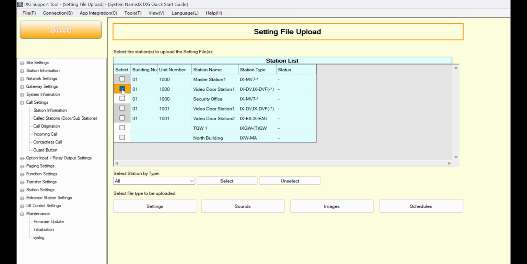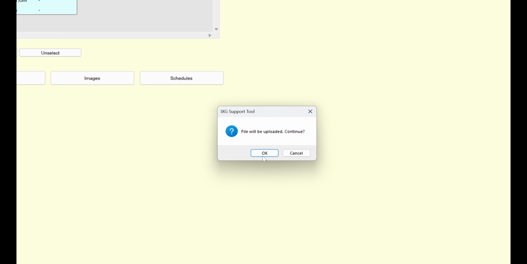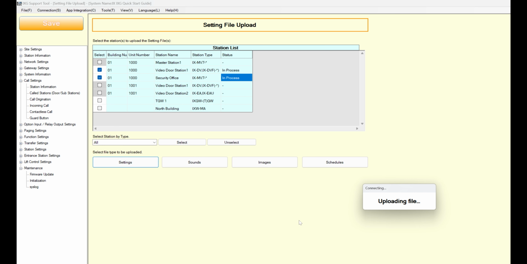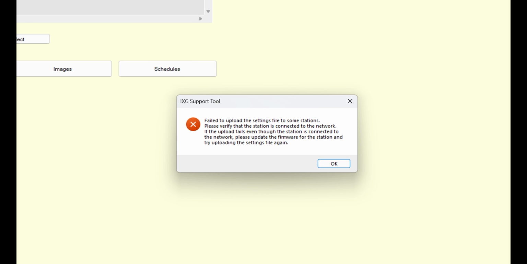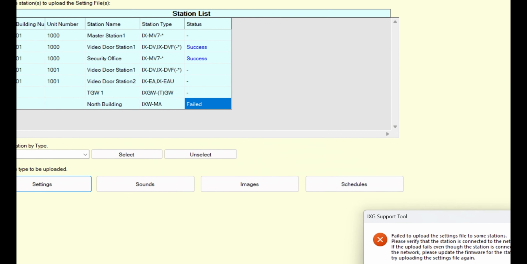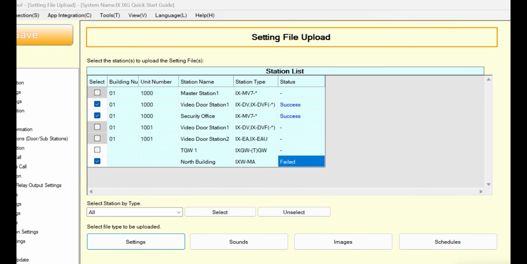Once you're ready to upload settings, select every device you want to upload to, and then click the Settings button on the bottom left-hand corner to upload the settings file to all the devices. The settings upload can take up to several minutes to complete. During this time, you may see a pop-up on your screen that says Setting Upload Failed. This indicates that one or multiple of your stations has failed to receive its settings. You can monitor which stations have successfully and unsuccessfully received their settings using the status column along the right side.